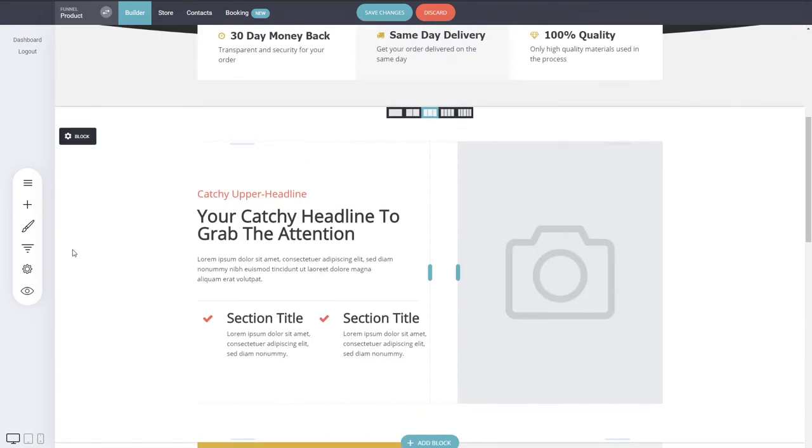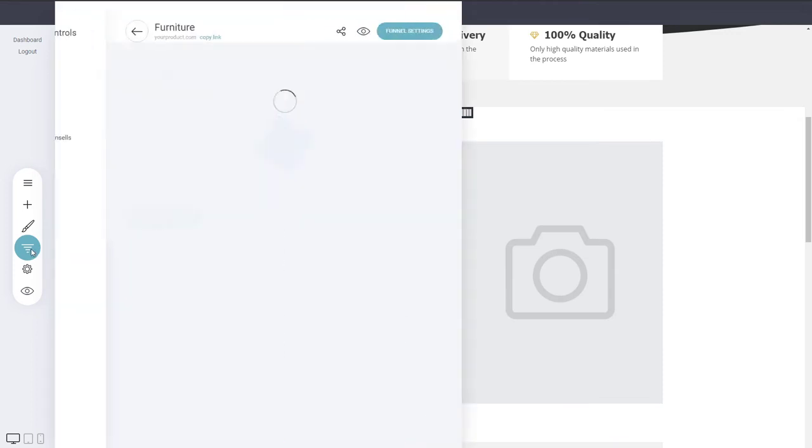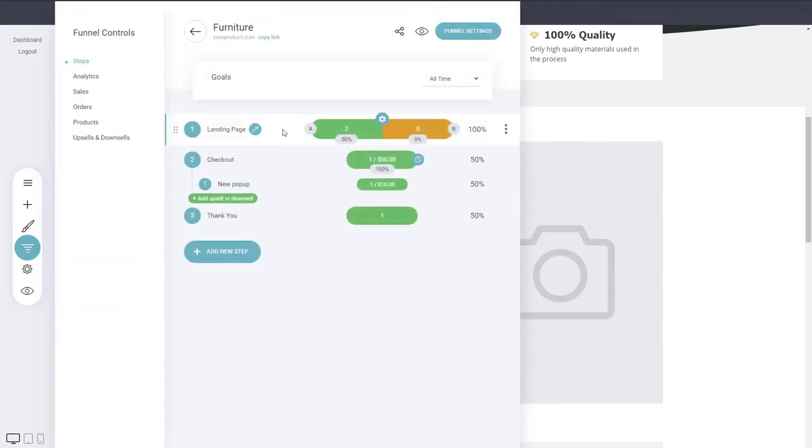Now, to access the steps of your funnel, simply click on this funnel button. This will show all the steps that you have inside your funnel. In this case, we have 4 steps. First being the landing page, then we have a checkout, a pop-up which would be the upsell, and a thank you page. Of course, if you want to add something else to your steps, you can just click from here and add a new page or a pop-up or a section label.